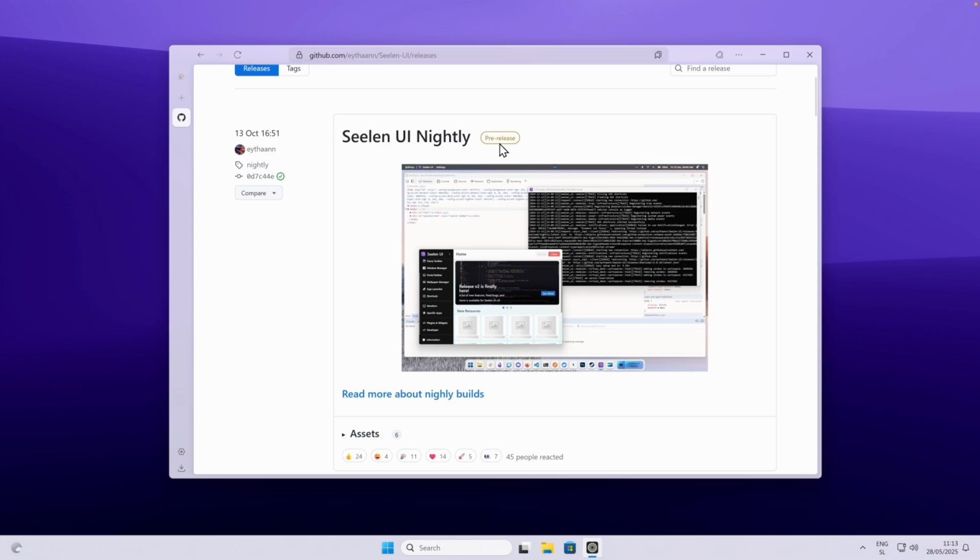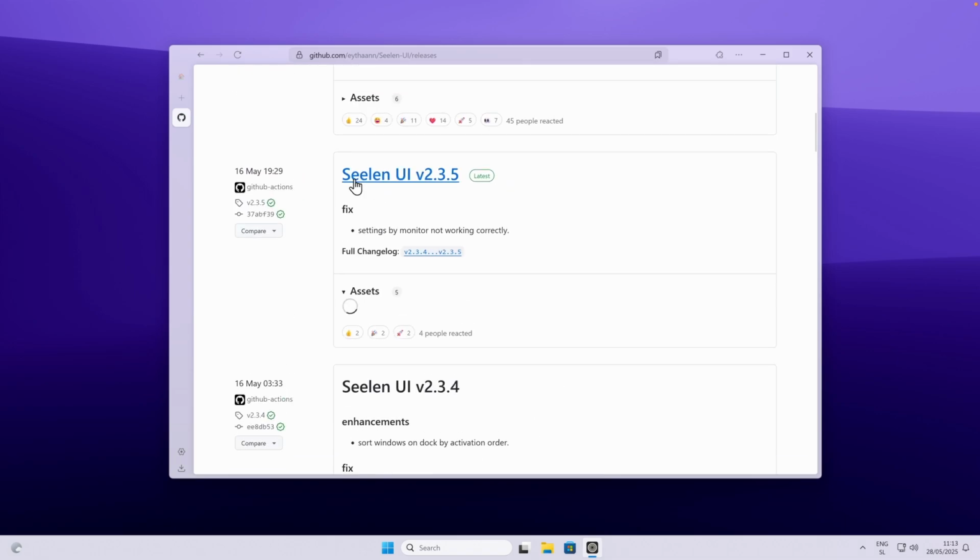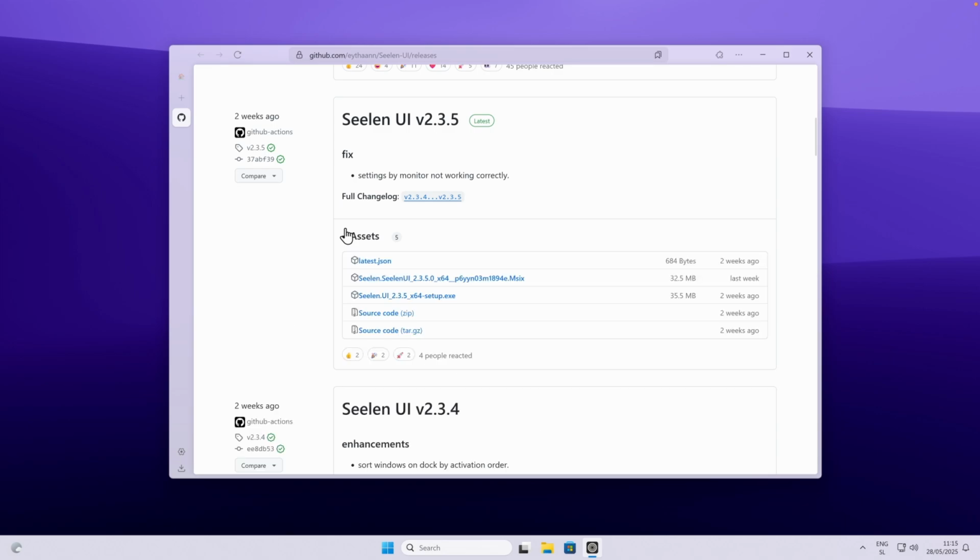This is a pre-release and it's highly unstable. So make sure that you scroll down below and here you will find Seelen-UI. The current version as of recording this video is version 2.3.5. Now here, just click on the assets and down below, we will find two setup files.